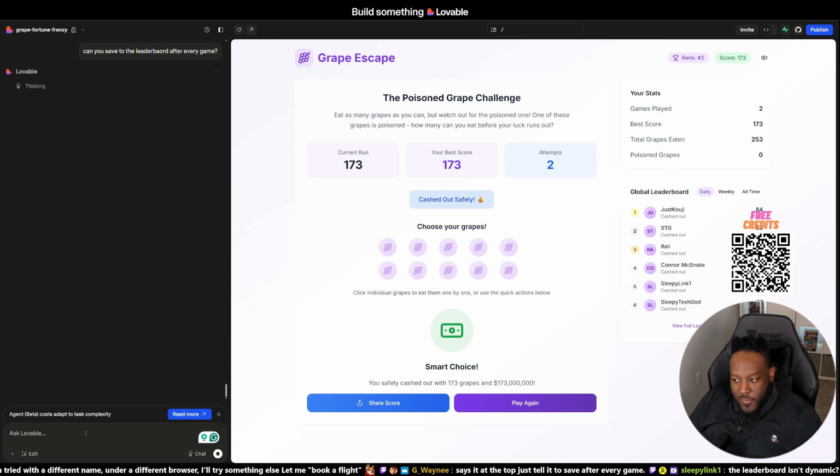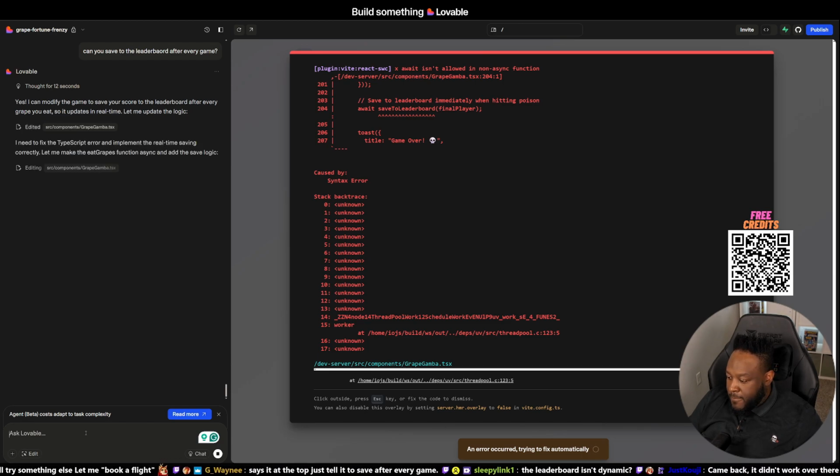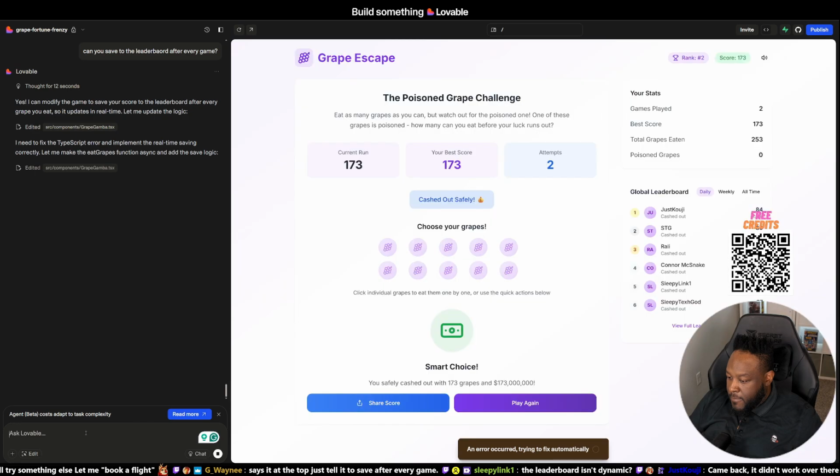Doesn't look like it is. I think it's taking into consideration that if you're continuously playing, it's going to wait until you're done and then put your highest score. So it's going to do it in real time now, it says. It's all good. We're trying something. We're going to try to make it save in real time.